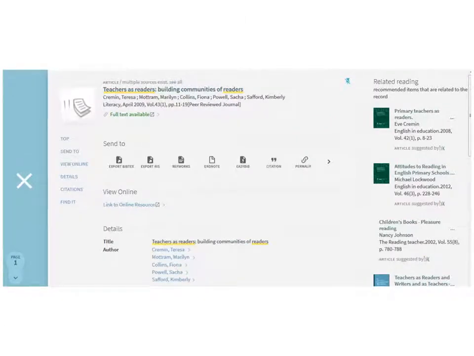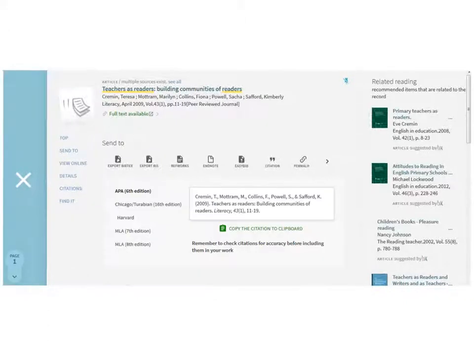When you have the full record open, have a look in the Send To line until you find the icon for citation. Click on the citation and a box will open that contains the reference information that you need, and then click Copy the citation to clipboard to gather the information and take it to a Word document.